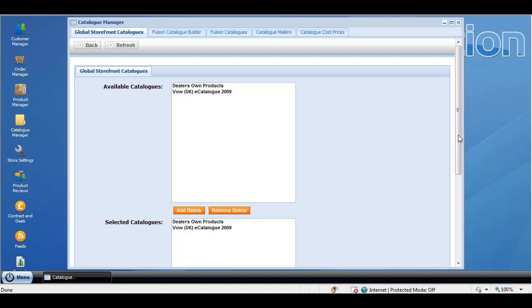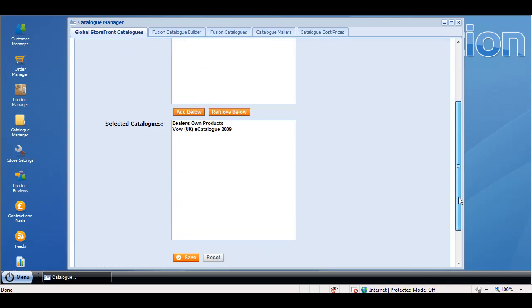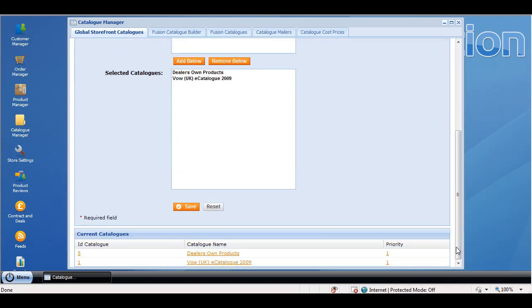Now a few other functions to discuss while we're in here. At the very bottom of the page you will notice the current catalogue section. Now there's a few things that you can do with this. The first thing is we have the catalogue priority function.